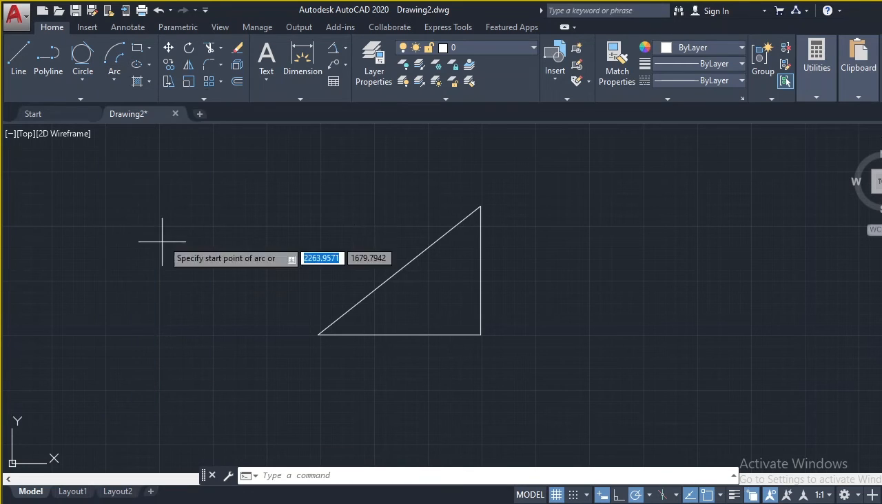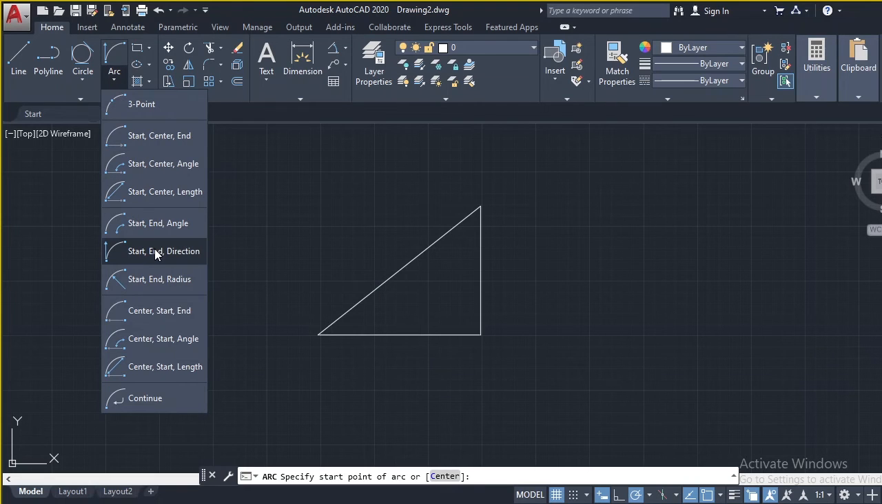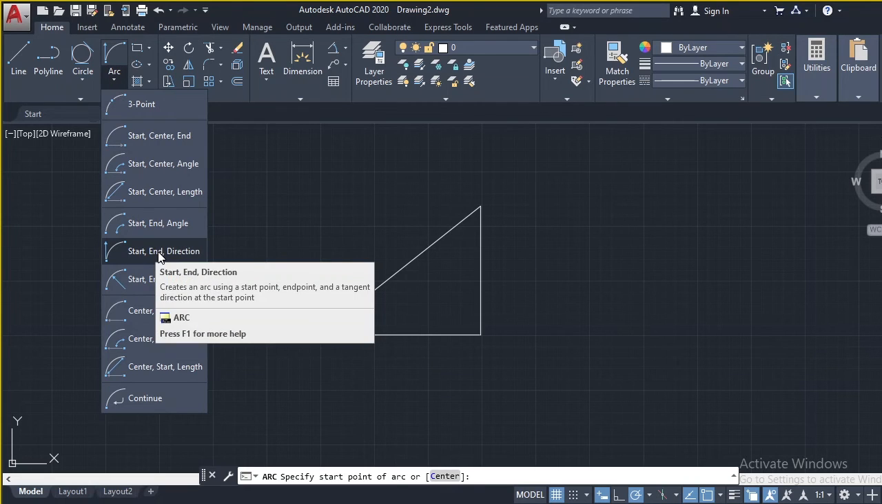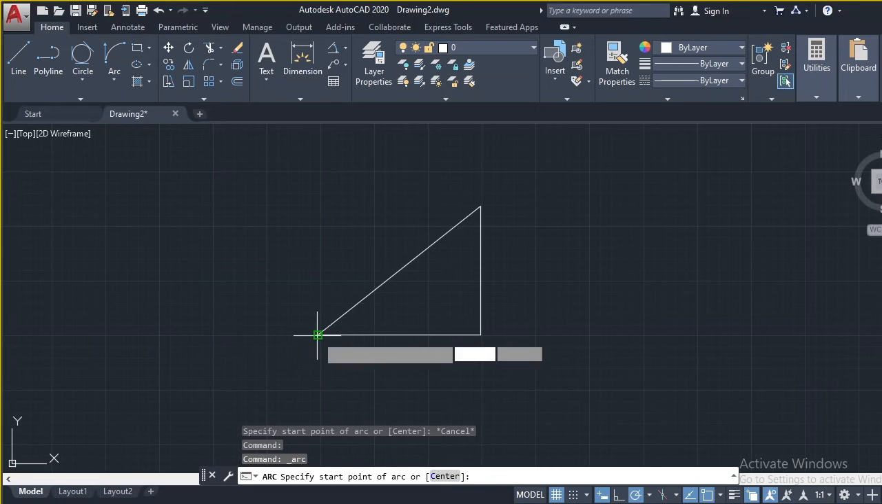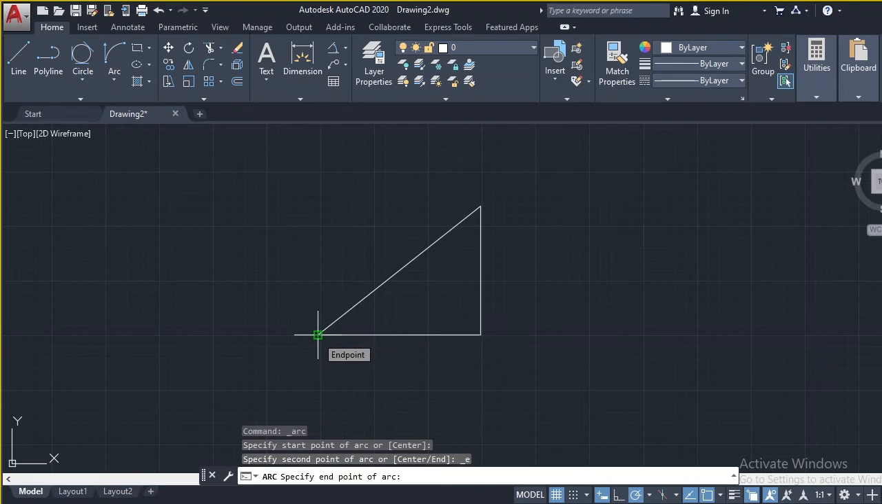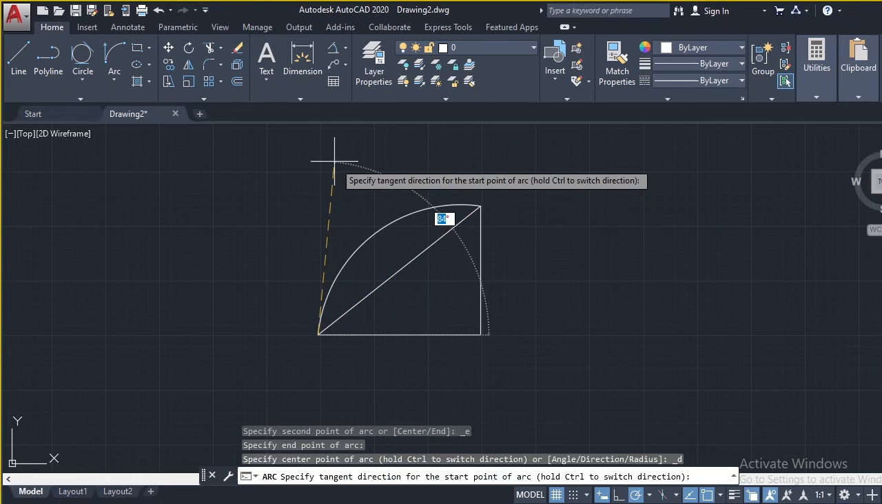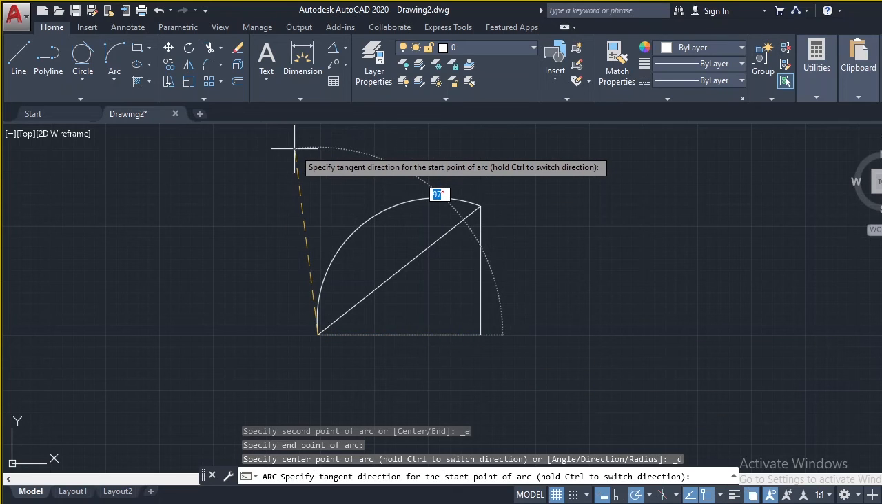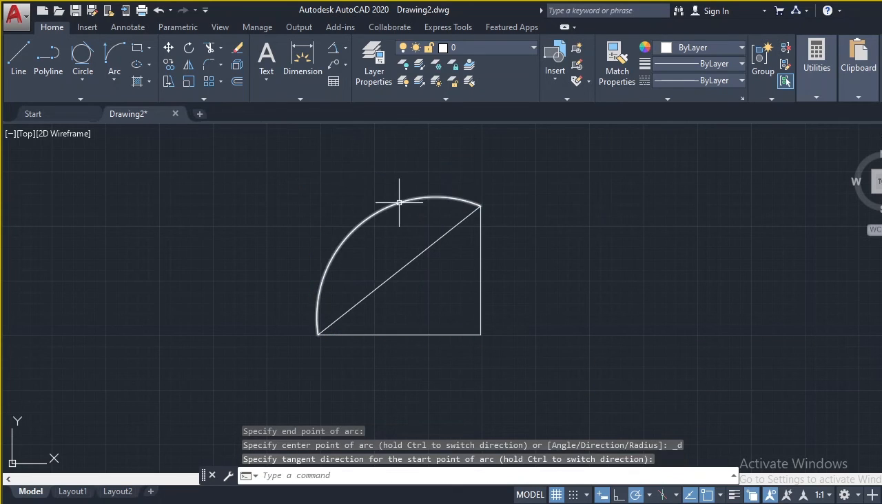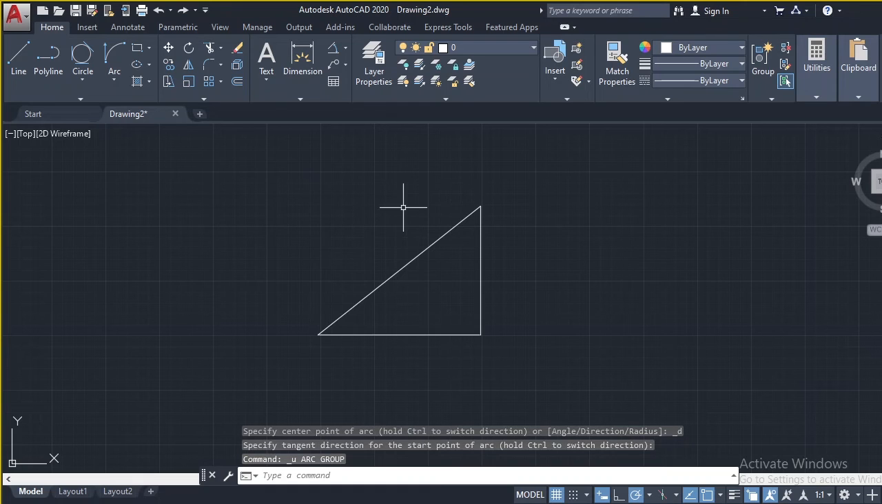So the next one is start, end, and direction. When I click, this is my start, this is the end. Then do I want to go this way, or do I want to go this way? That is all this command is about, and that is all for that.